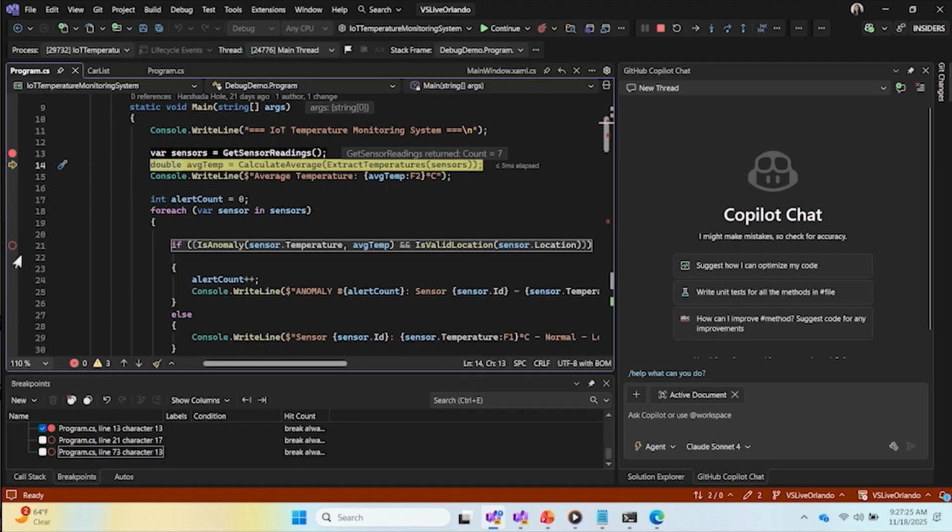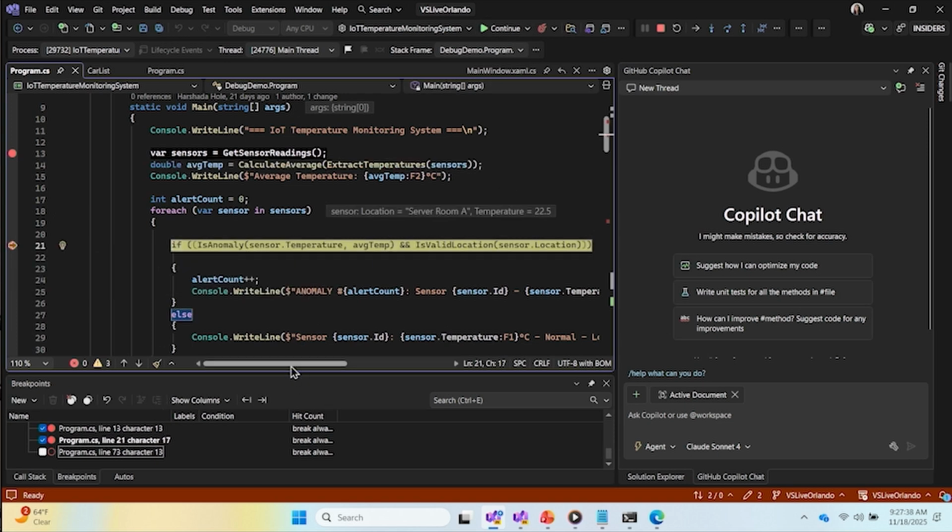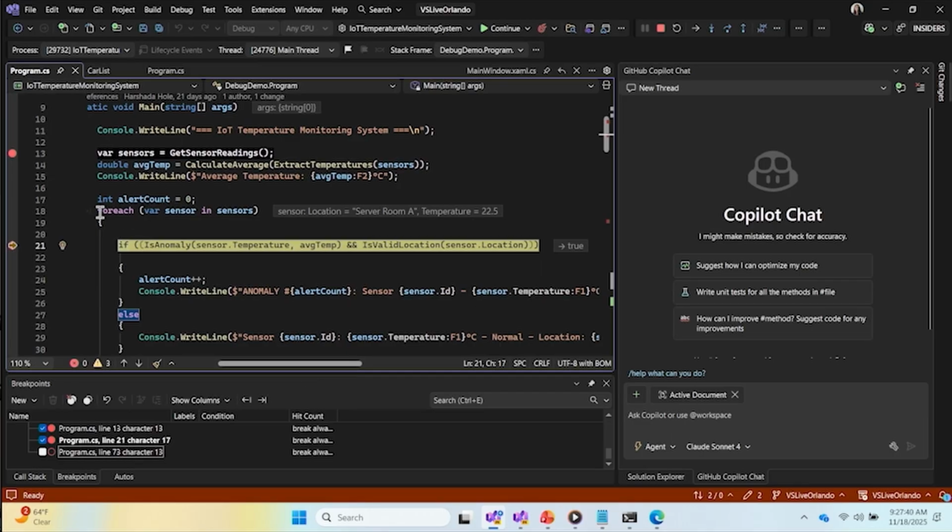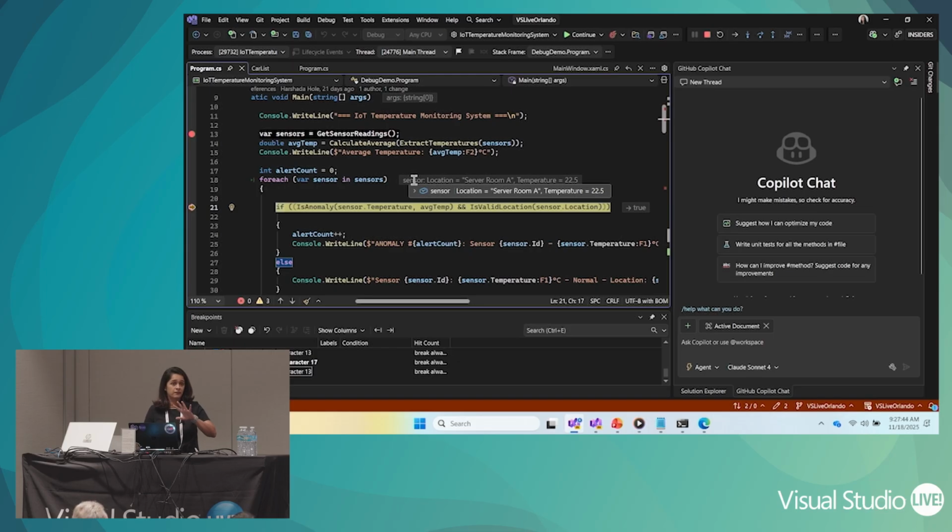I have this breakpoint on line 21 here. This is an if statement where it's checking if the temperature is correct or the location is correct. I'm going to go ahead and enable it and continue my debugging here. And I want to take your attention here again. For this for each loop, you will now see the data here in the editor again.